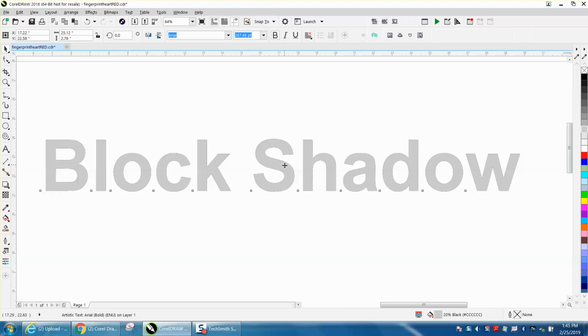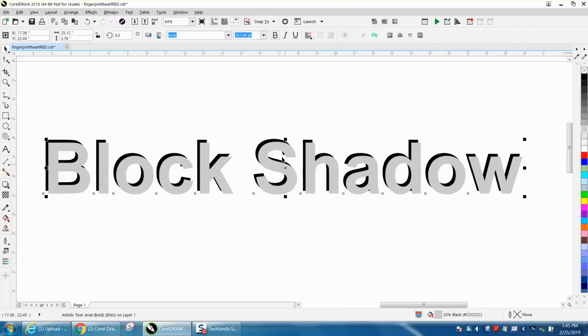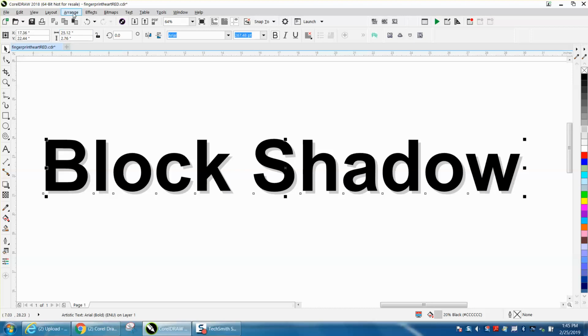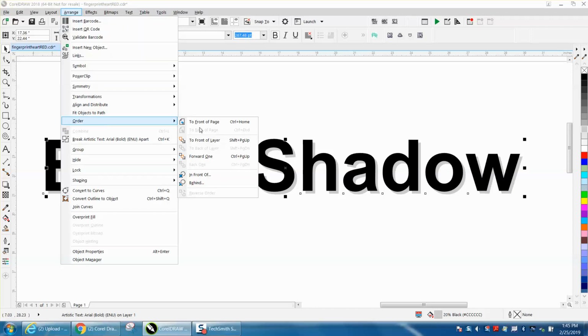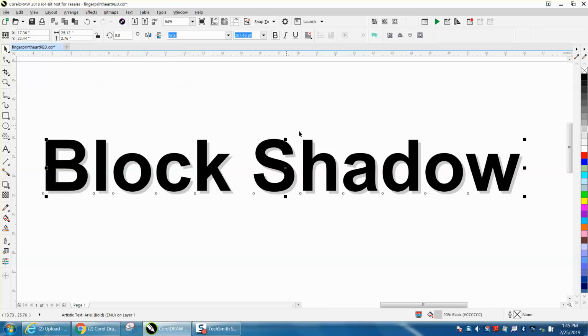And then let's just shift this a little bit, and let's put that to the back of the page. I've got a hotkey for that, but if you don't, just go to Arrange and go to Order and put back of page. And that's exactly the same thing.